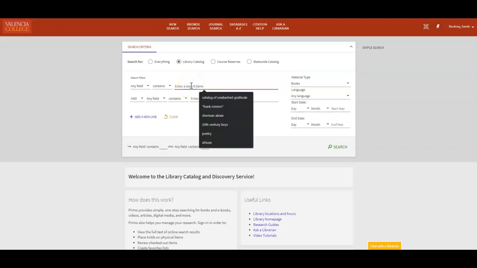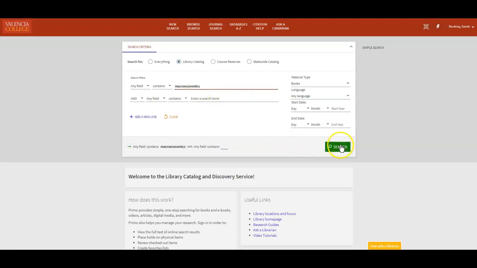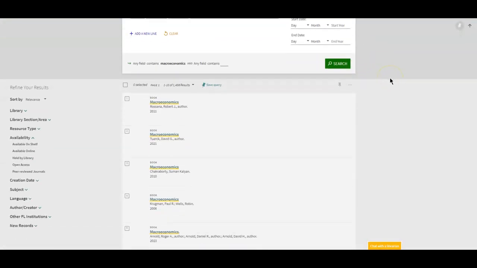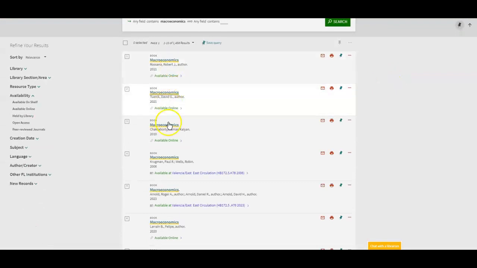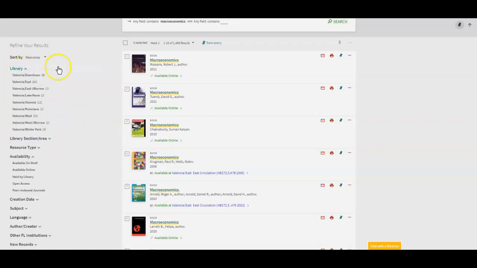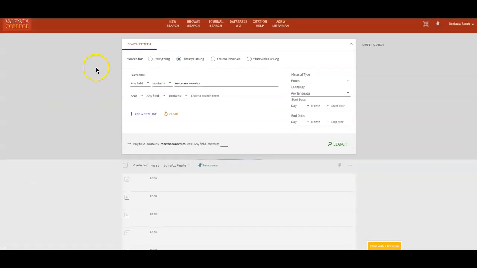From here, you can put in any kind of search term, search for the title of a book or an author. So for example, I will search for macroeconomics. And if I scroll down, it will give me my search results. Here on the left side, I'm able to narrow my search a bit more.